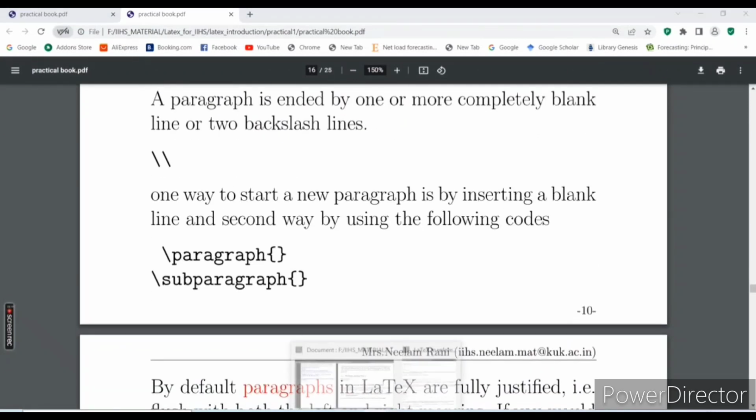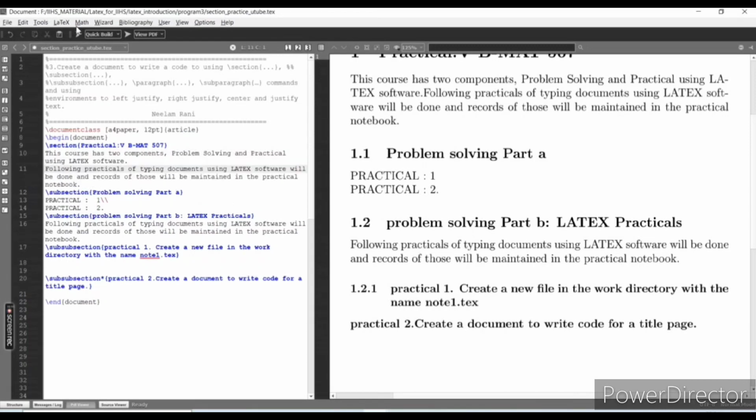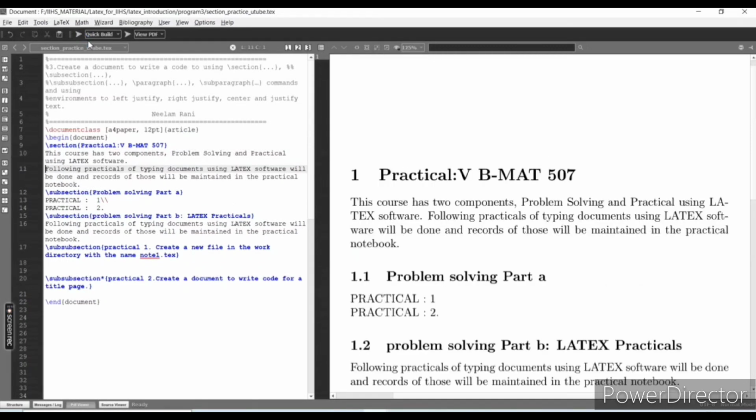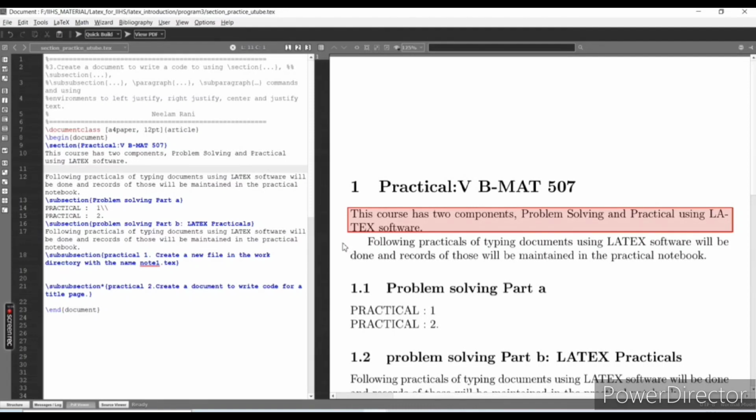Let me tell you about this. Suppose this line is here, and here you are pressing space. There is no difference in the output. But if you create a blank line, your following text will start on a new line. You can see the difference in your output. Here there is a tab. So in this way you can start a new paragraph in your LaTeX document.